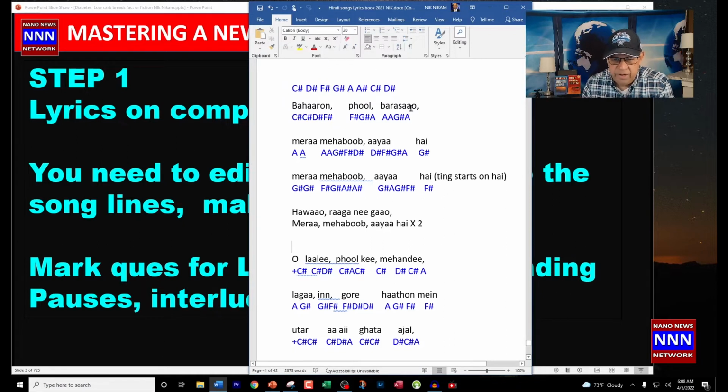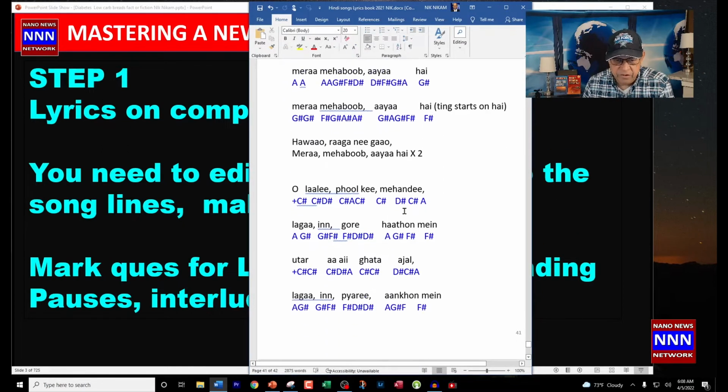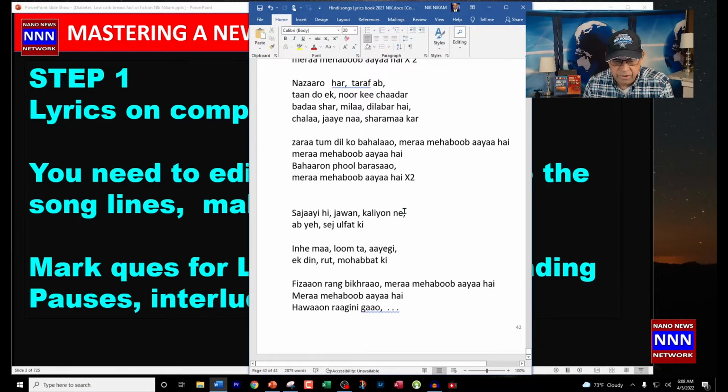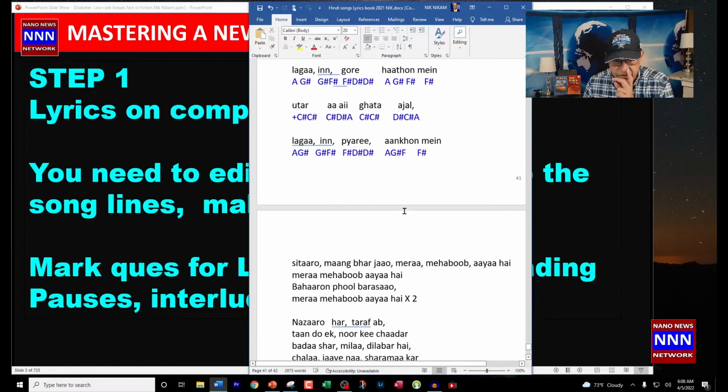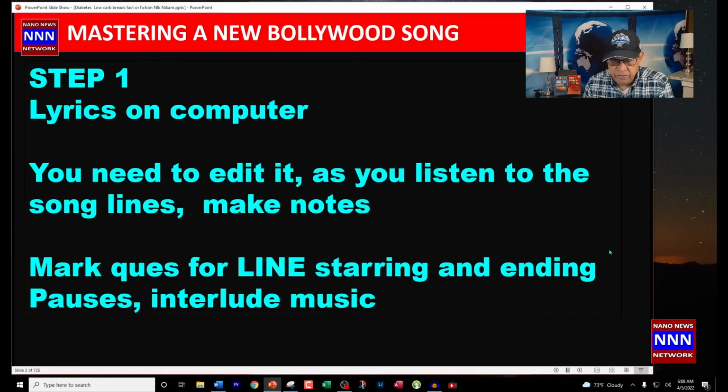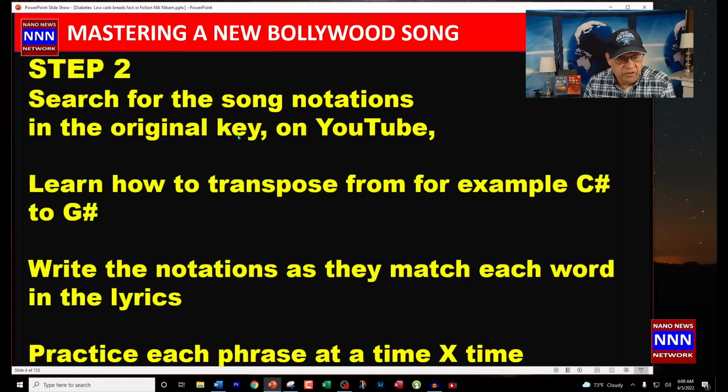Okay, once we get the entire lyrics for the song, make sure that every line is recorded, not just the first stanza. After you have done that, we're going back to our PowerPoint here. In the lyrics, we need to put down the notation. We need to put down cues where the line starts, where are the pauses, where does the interlude music start, things like that. The next step is search for the song notations.